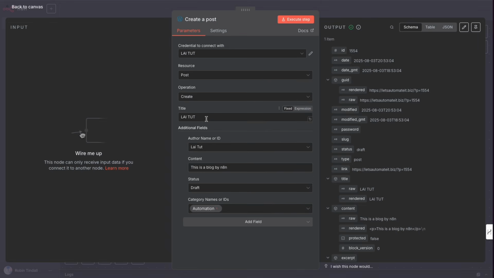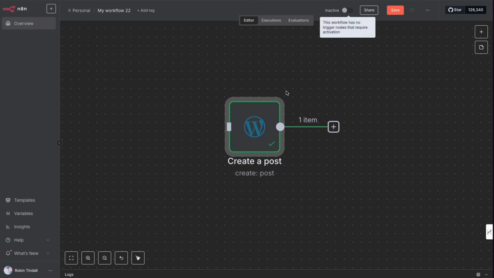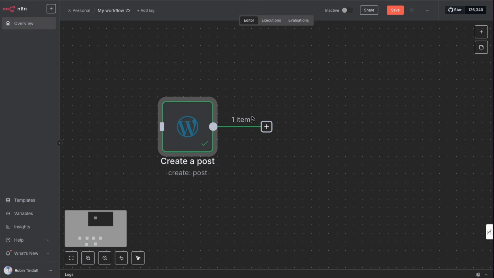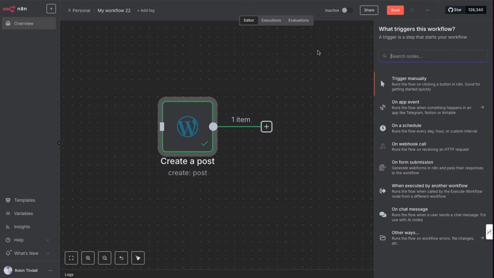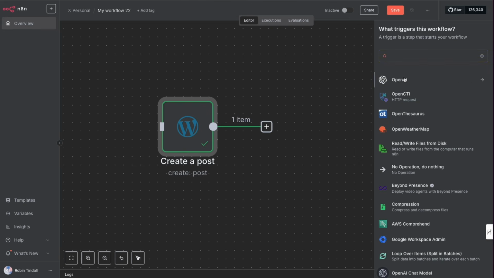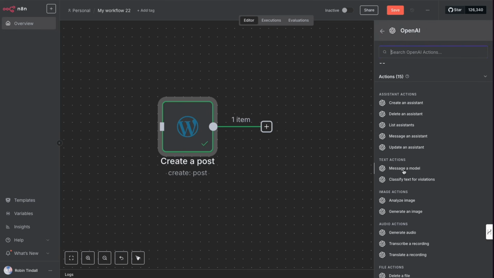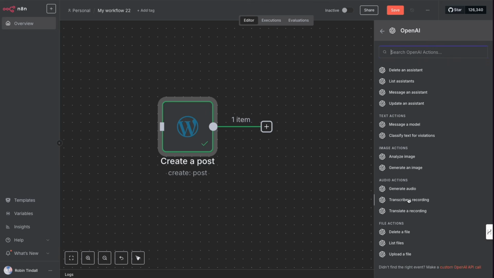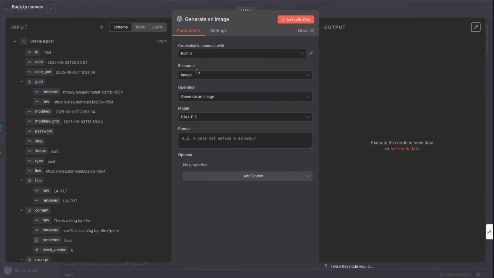Okay, so that's great. Let's go ahead now and create an image for this blog post. Now, if we go over here, well, let's just go to an AI. I think it is OpenAI. There we go. And we're going to create an image. We are going to, where is it here? Generate an image. Fantastic. So we'll connect with a credential.